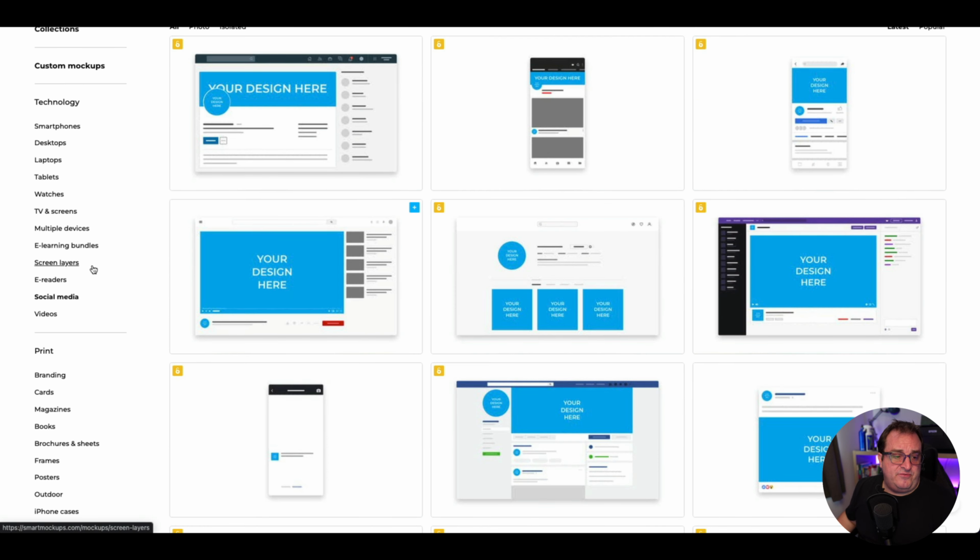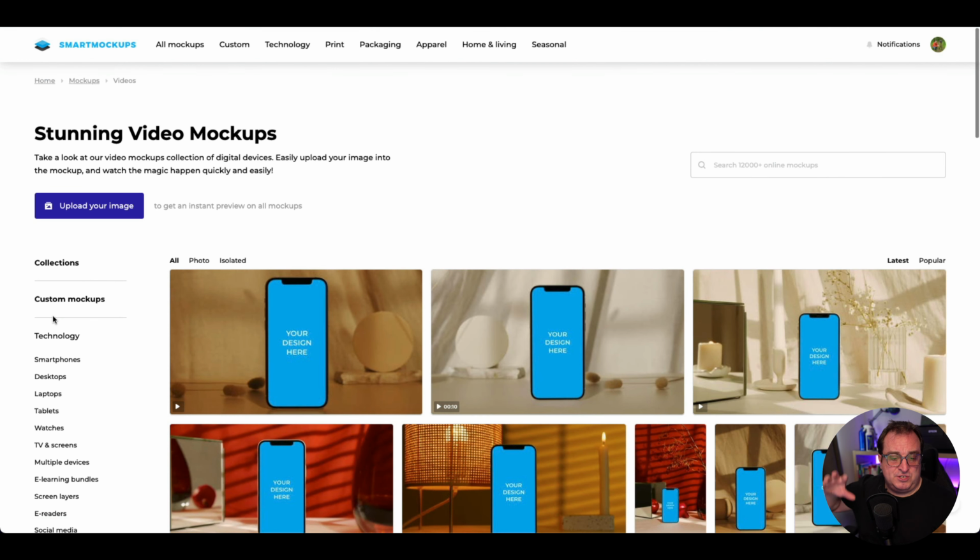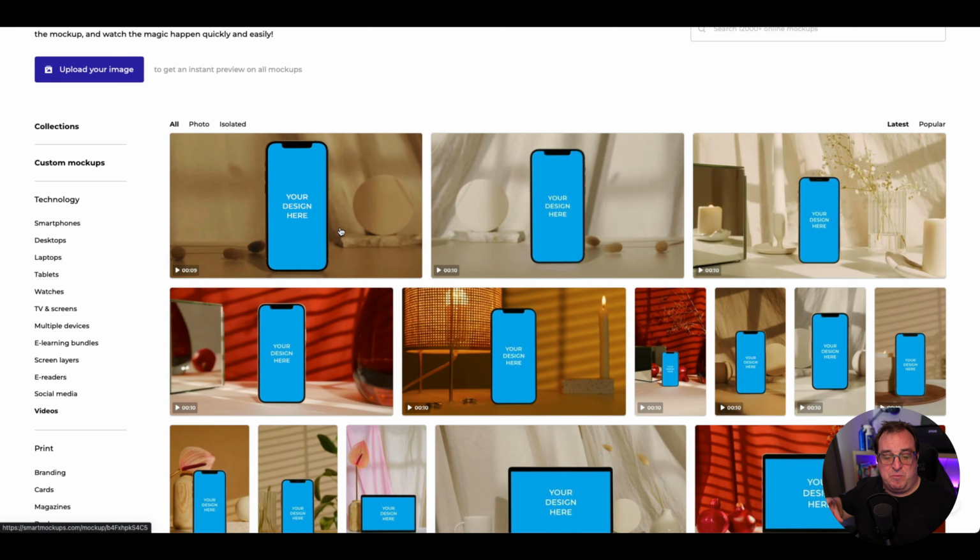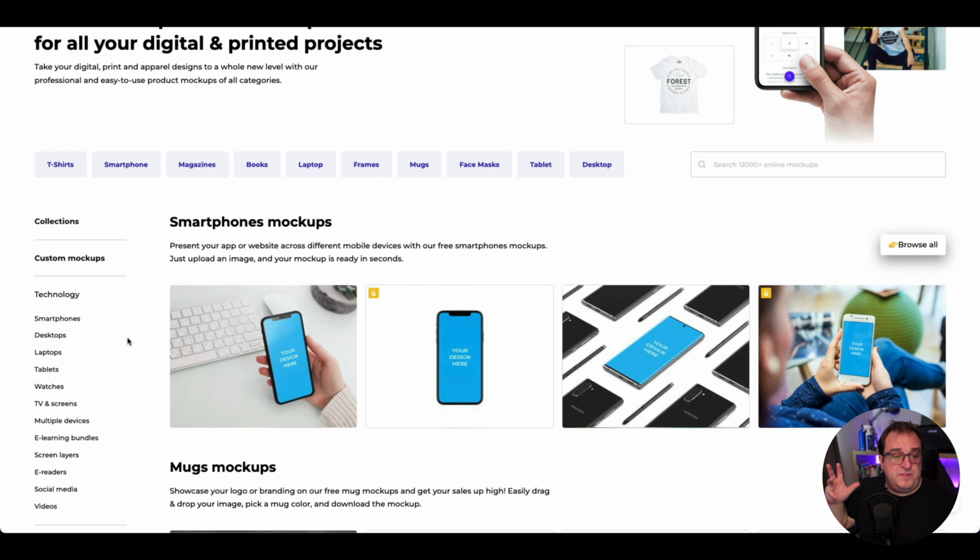And the one other difference that I'm going to draw your attention to on Smart Mockups website is that they actually have video smart mockups. And these are great for video and content engagement and also to show off your content in a more dynamic way. Now, the other thing you can do on Smart Mockups website as well is you can actually create custom smart mockups, but that's going to be for a future video.